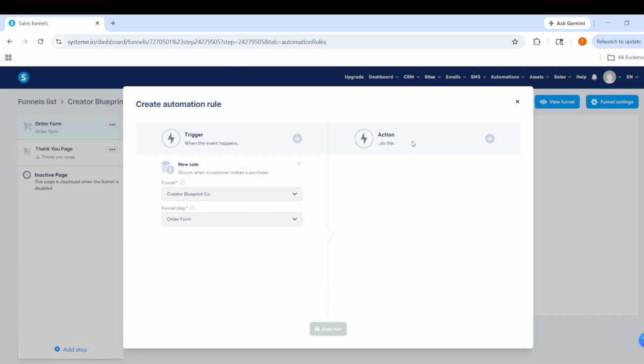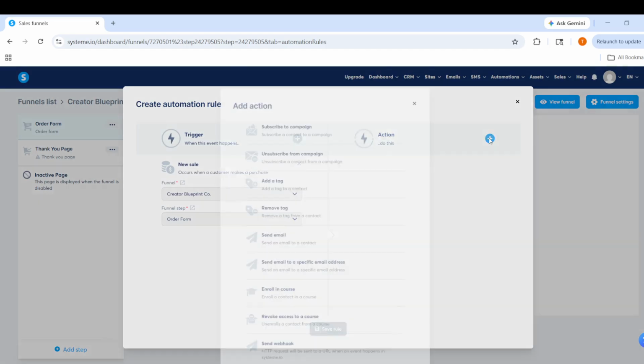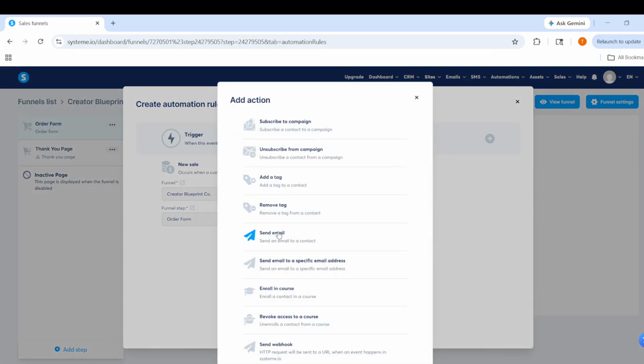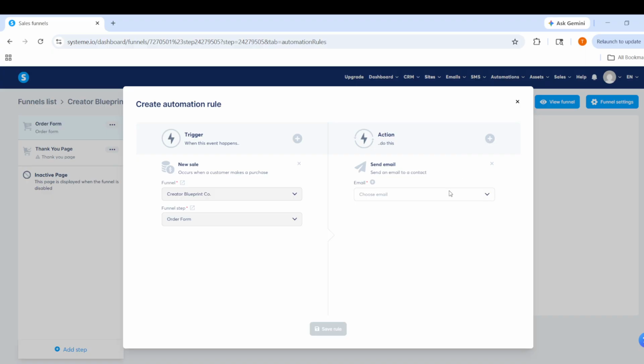This is where you continue building the automation connected to a successful sale. When you are done, save the rule to keep your setup in place. At this point, your digital store funnel is created, your page is customized, and your sales automation rule has been started. That covers everything you need to know.